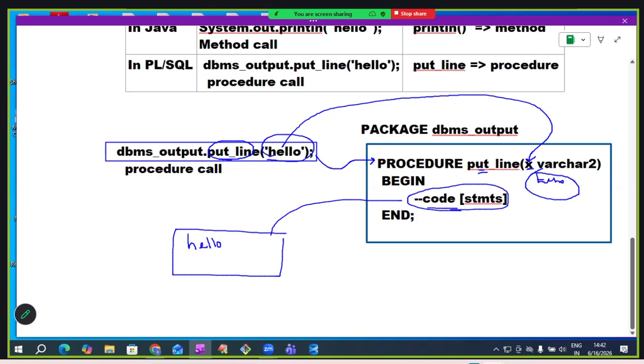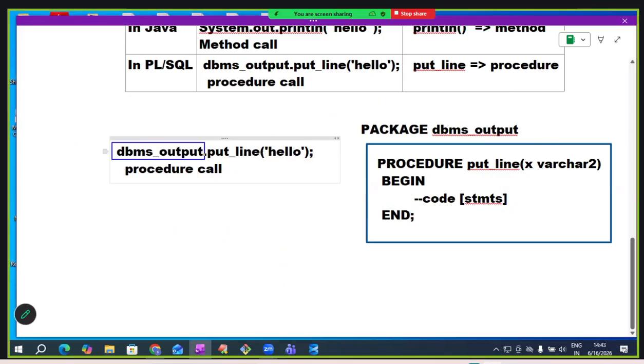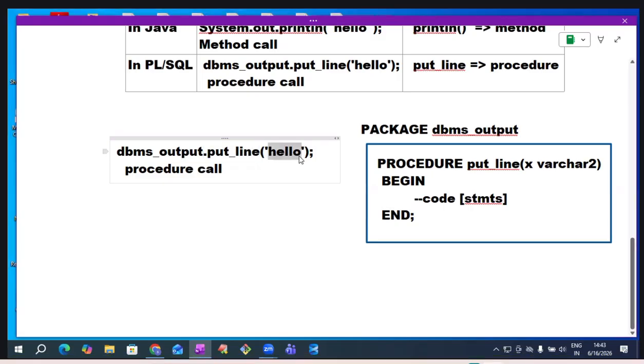In the put_line procedure, they defined some code to print the data. That code is printing hello on screen. I am just calling that procedure. Because it is defined in the DBMS_OUTPUT package, I must write it like this: DBMS_OUTPUT.PUT_LINE hello. Whatever you want to print, tell that here. If you want to say hi, write hi. If you want to say good morning, write good morning. Whatever you write here will be printed. That's it, this is the way of printing data.